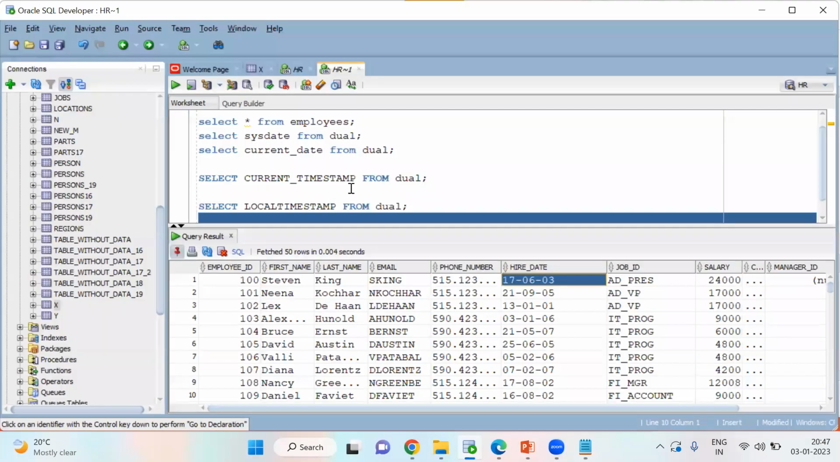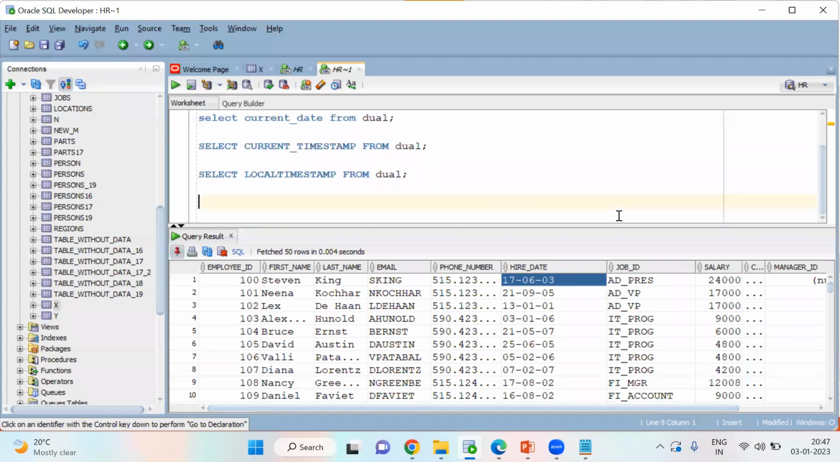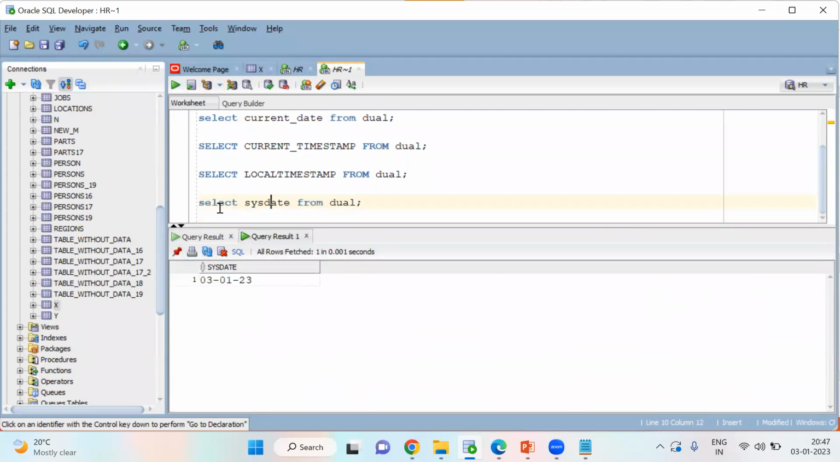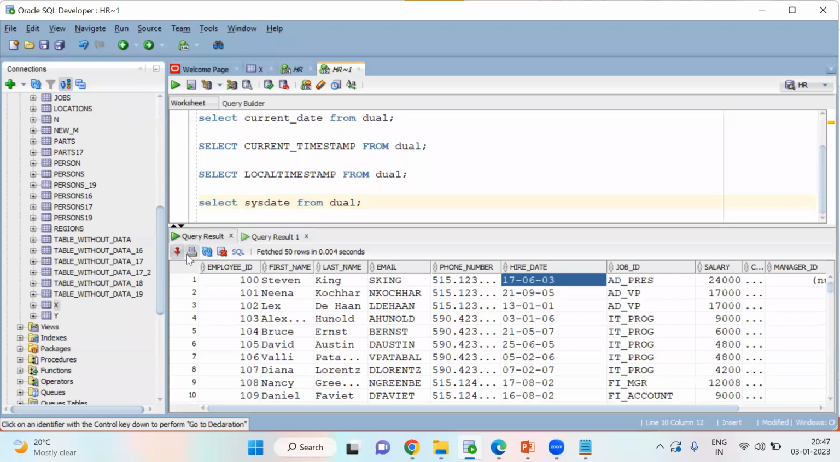Like I'll show you one thing. Today, what is the sys date? Select sys date from dual, correct? If you run it like this, you will get today's date, correct? Today's date, you will get today's date.